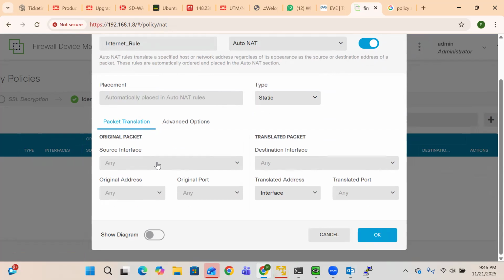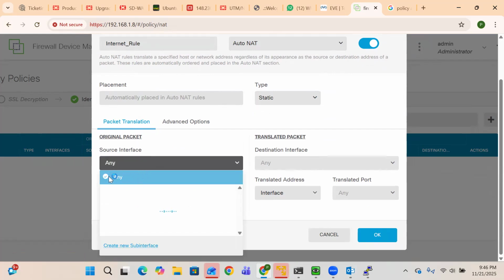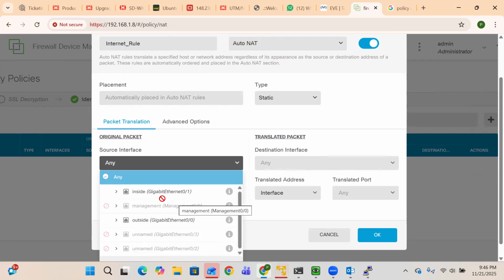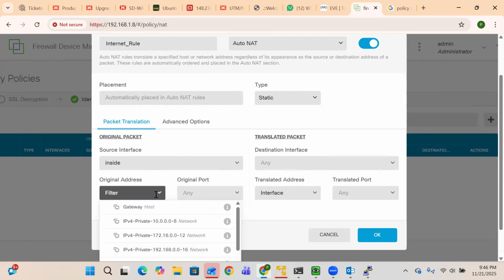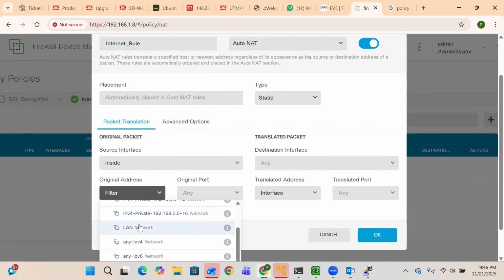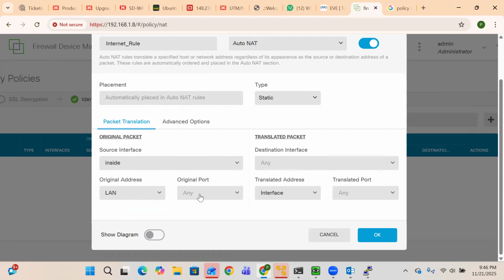What will be the original packet? What will be the original source interface? So I give the particular interface. So source interface will be my LAN interface, right? Inside interface. Original address. What will be the original address? It will be LAN, right? LAN subnet, any port, and what will be the translated source.